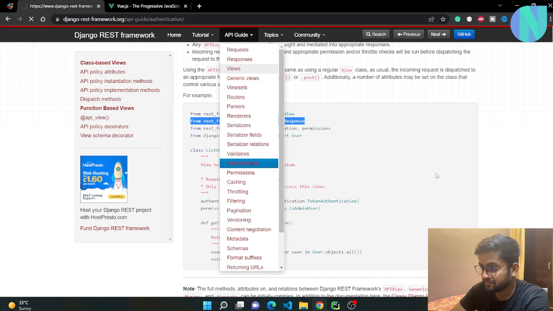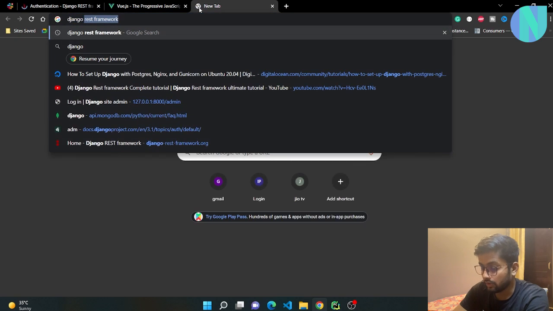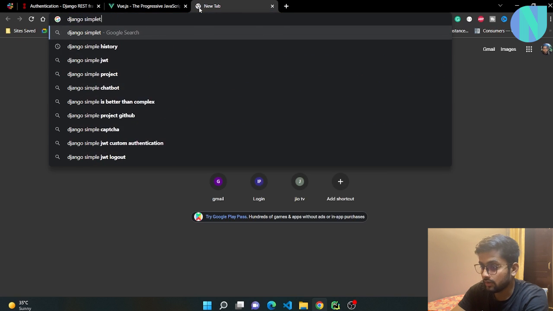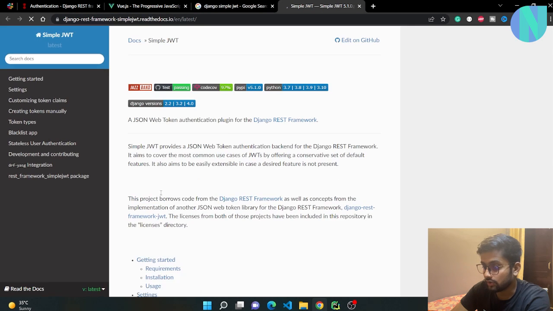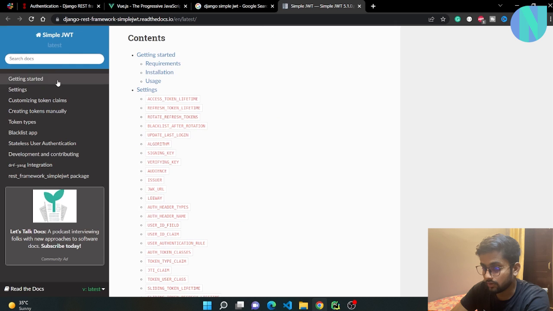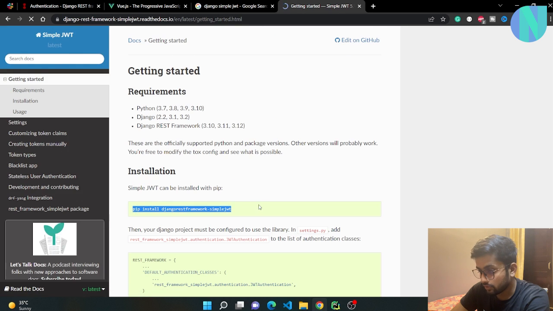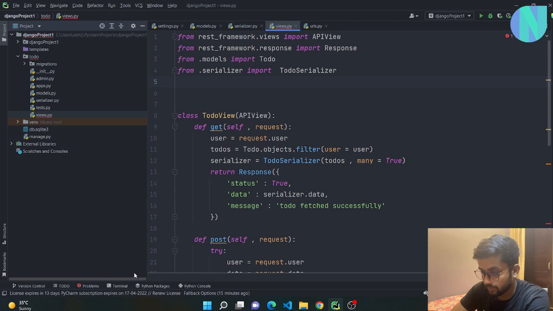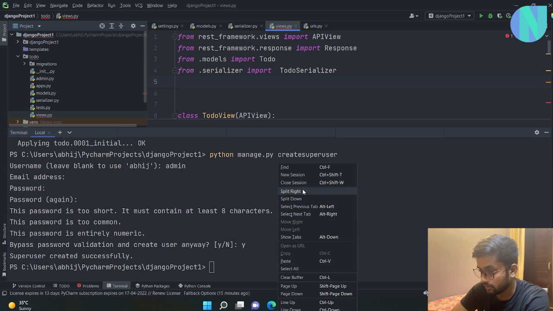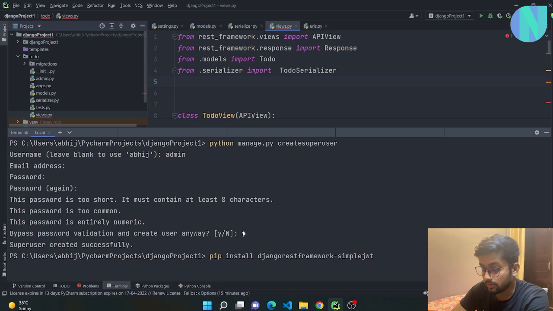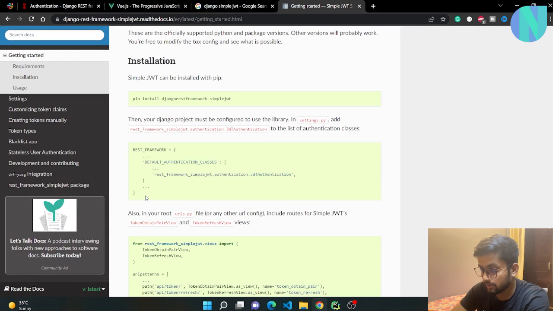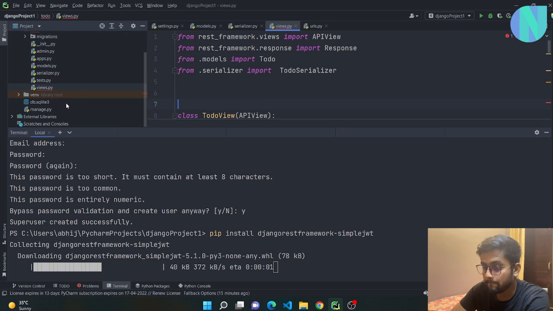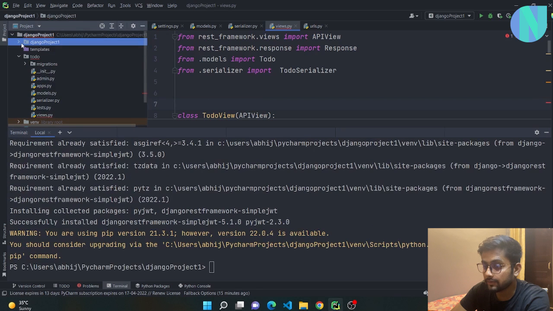Authentication is here, and we are going to use Django simple JWT library for adding JWT to our Django app. And to install this particular library, we are gonna pip install djangorestframework-simplejwt. Let's open the terminal, let's paste it over here, and it's gonna install Django simple JWT. And after that, we need to add this in settings.py. So let's go in the settings.py.